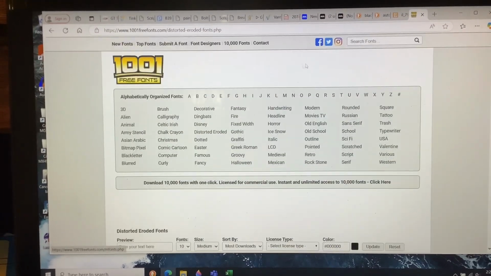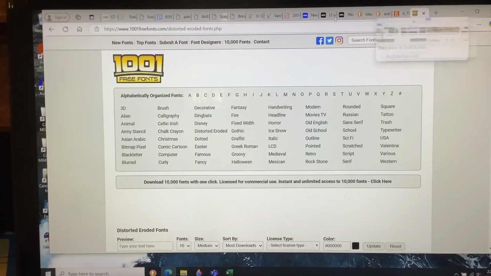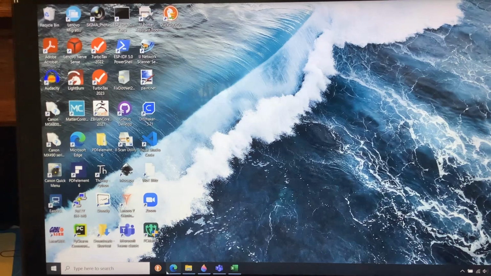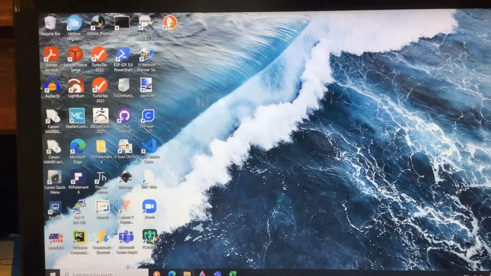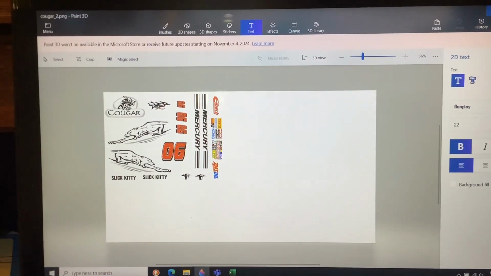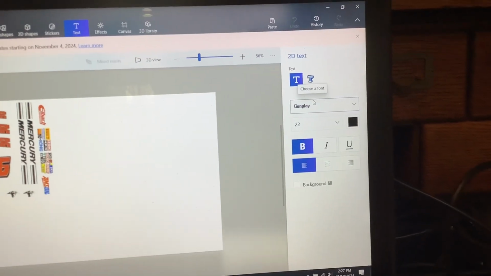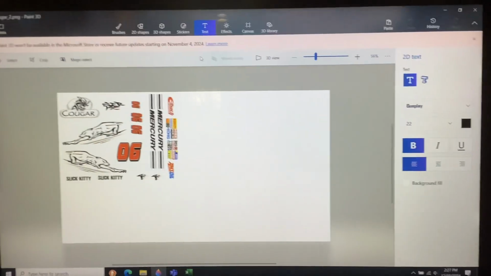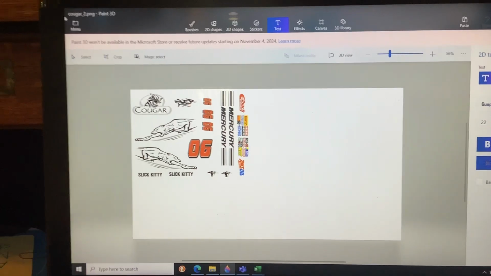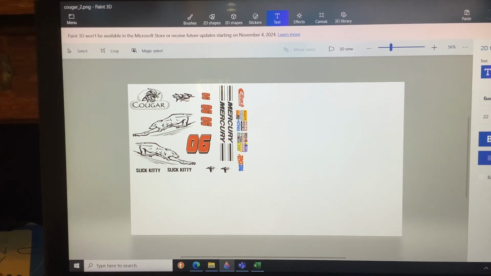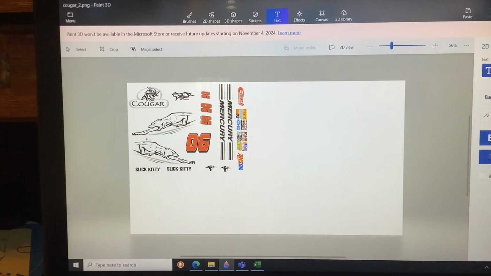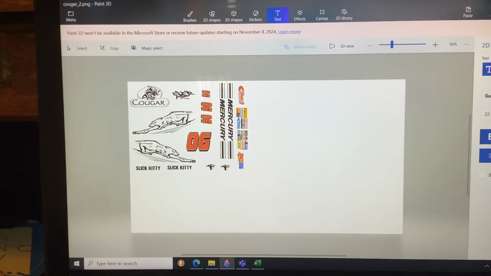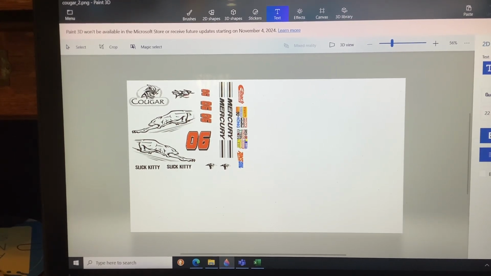So, anyways, once you've got your favorite fonts downloaded onto your Windows application, and again, this is all Windows based, you're going to be able to access them through text, 2D text on your app here. So, anyways, I've created these. I've manipulated some files to make this particular graphic right here, the cougar graphic.